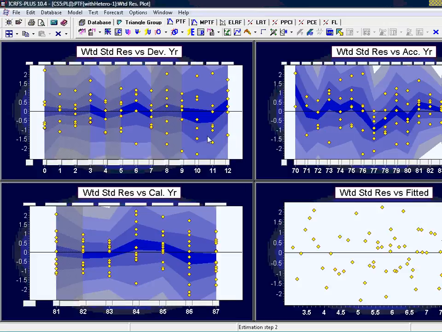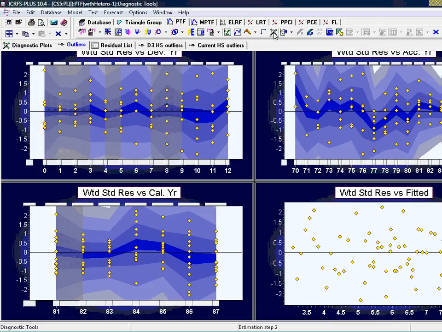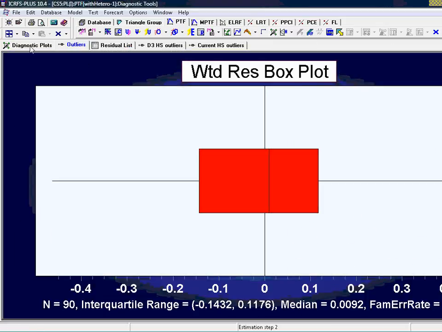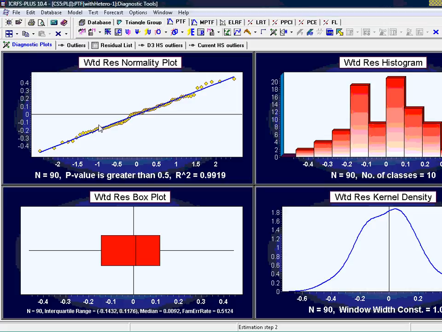Alright. Now, if we examine normality, click on the hourglass with the green diamonds, go back to diagnostic plots, we can now see that the assumption of normality can't be rejected. We've got greater than 50% for our p-value.